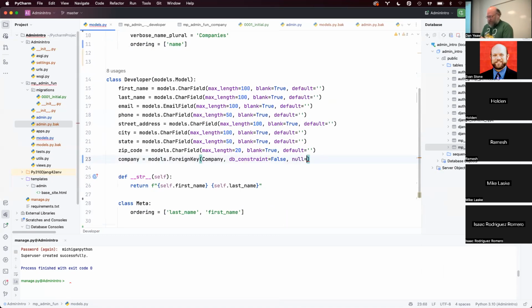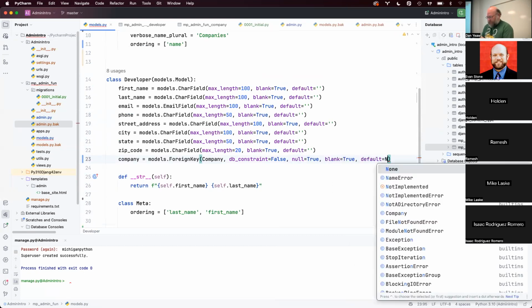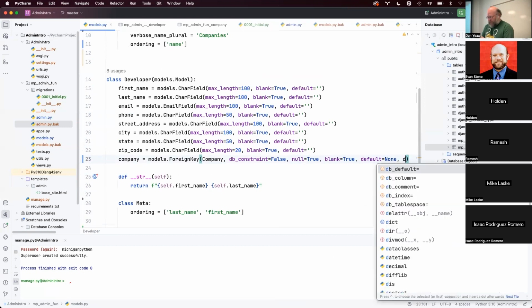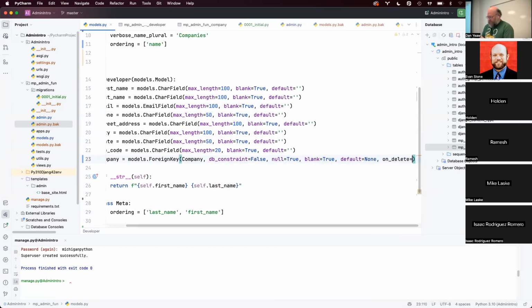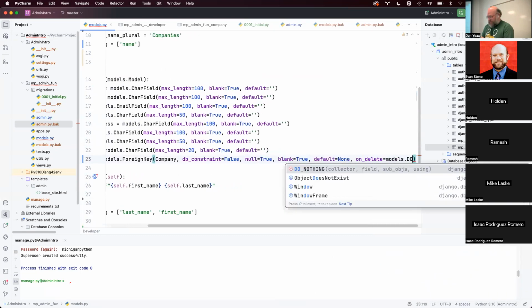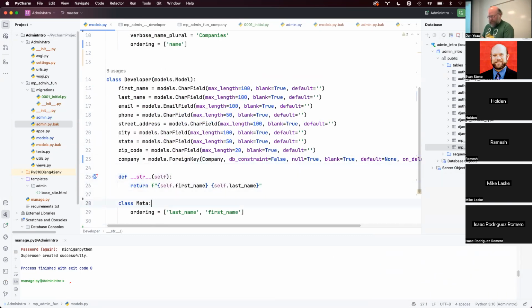And we'll say null is okay. Blank is fine. Default is also. And Django makes you define what happens on delete of a record with a foreign key relationship. We're going to say do nothing. All right.